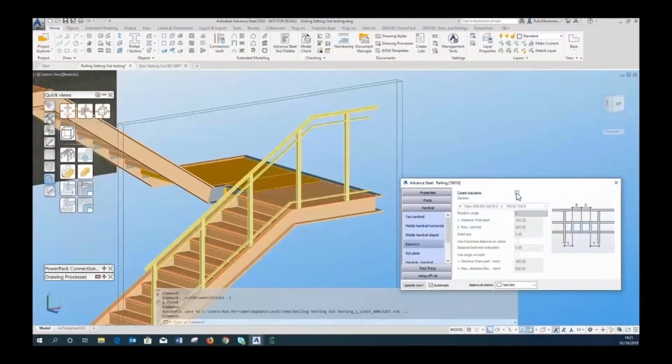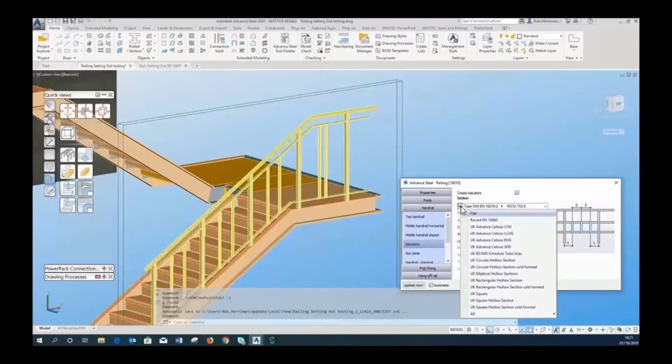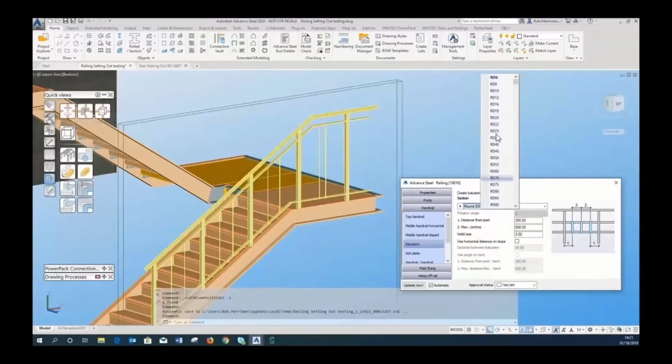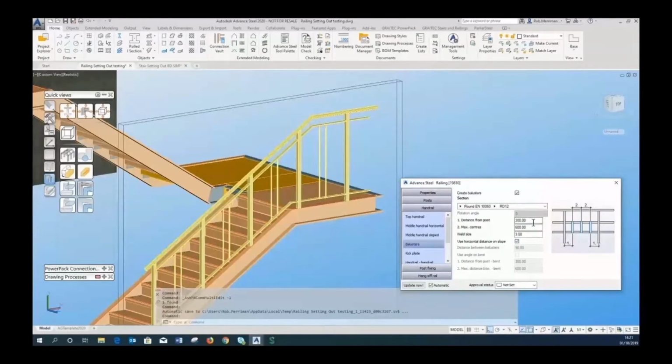So now let's go to the balusters page. We can turn on the balusters that we want, and again we'll choose the sections we want. So I'm going to have a 12mm round bar. Now, of course, we want a slope for the sloping portion of the rail, so we need to tick the box saying use horizontal distance on slope. Otherwise, we'll get confusing gaps again.